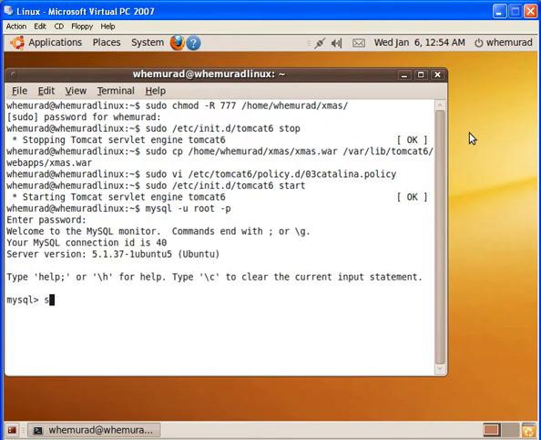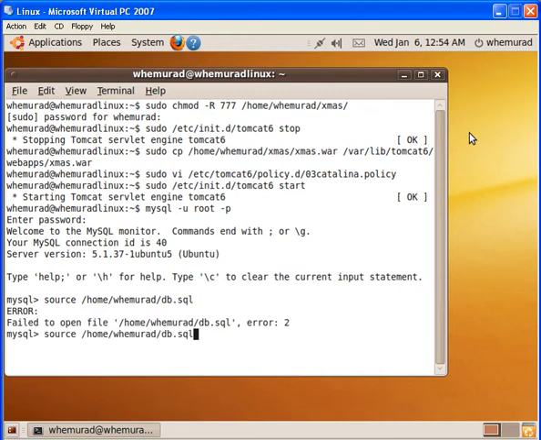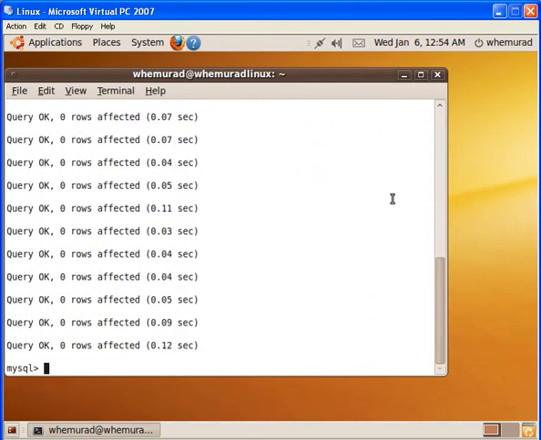At the MySQL console, let's type source and then the path to the SQL script, which is on /home/ the username, in my case WHEMURAD /db.sql. Let's hit enter. Oh, I'm sorry, I forgot. It's /home/WHEMURAD/xmas/db.sql. Alright, so now that the database is installed, we can type exit and hit enter, and exit again and hit enter.